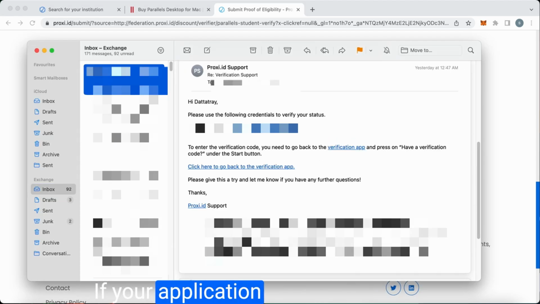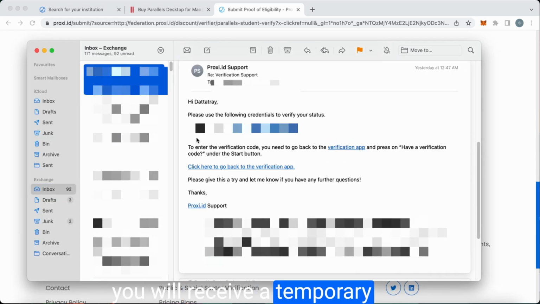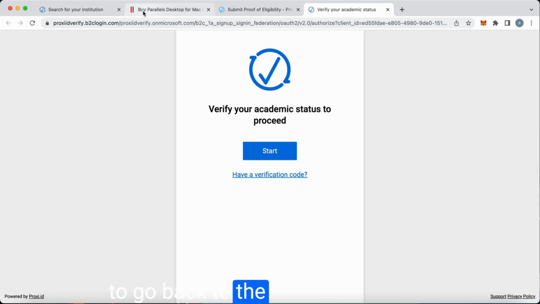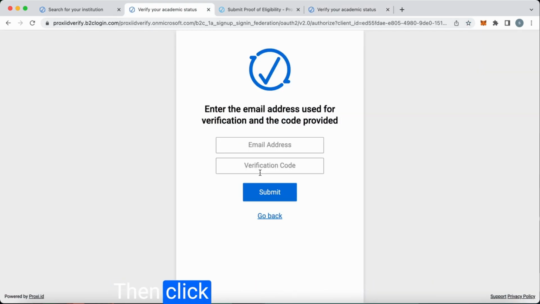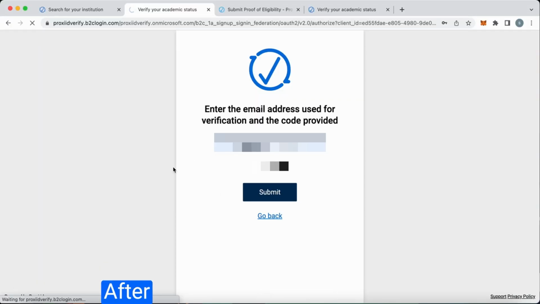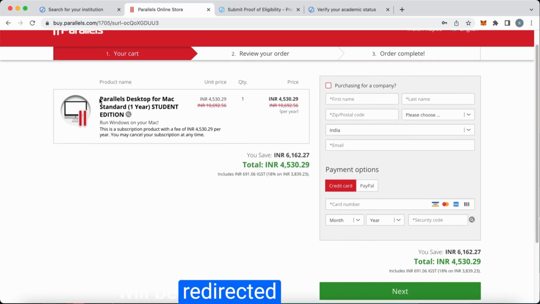If your application gets approved, then you will receive a temporary email for you, including a verification code. Now to activate this code, you will have to go back to the verification page. Then click on Have a verification code and add the email and verification code which you received in the mail. After clicking the submit button, you will be redirected to the payment page with an applied discount.